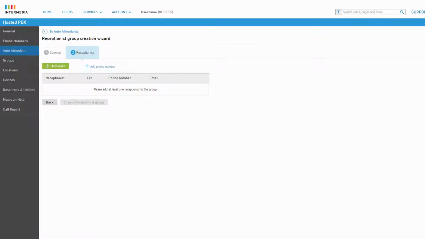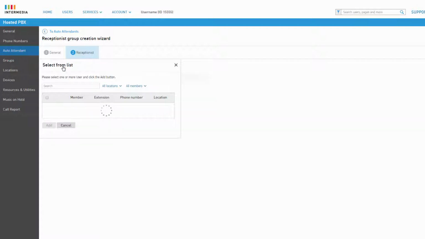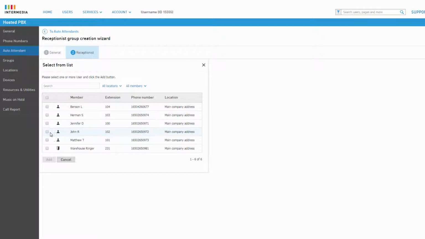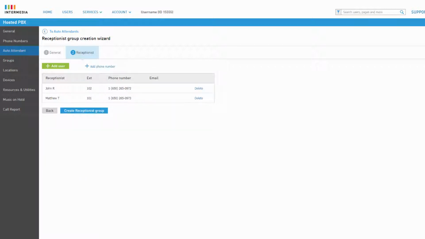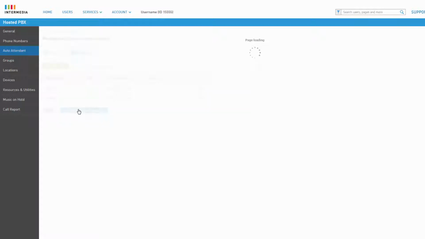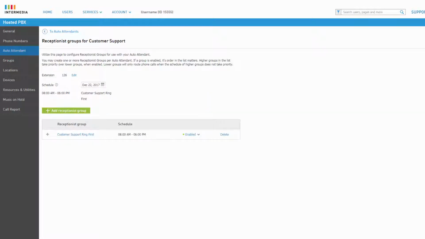Under the receptionist settings, you can add receptionist agents by clicking Add User. Select any users or resource accounts you want to receive calls and click the Add button. You also have the option of adding a 10-digit phone number as a receptionist, allowing you to ring a device on a different service provider or cell phone if you wish. When you're satisfied with your settings, click Create Receptionist Group. You will be returned to the receptionist group list for the auto attendant you are managing, and can see the new group listed with the group name and scheduled hours.